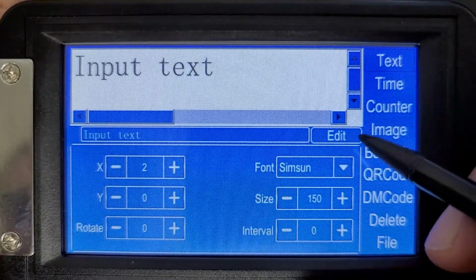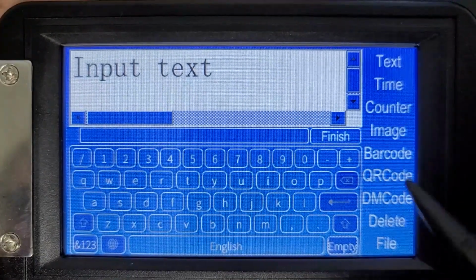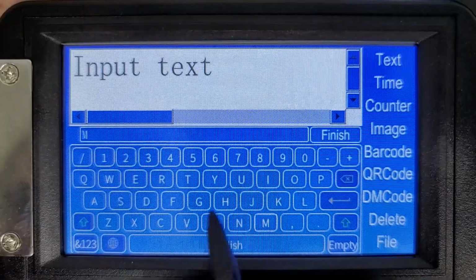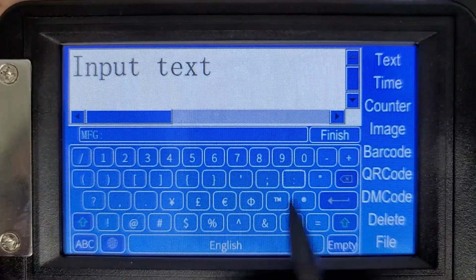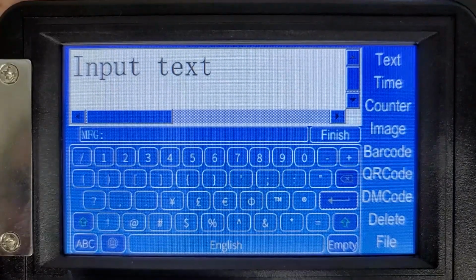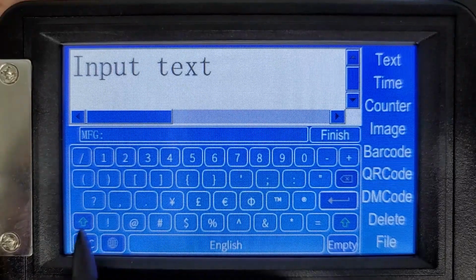So we're going to do this in two different fields. Let's hit edit and empty again. And then I'm just going to use acronyms. We'll use MFG for manufacturer. And then we can hit this enter button to make a double line print. It's going to show up as a double space here.